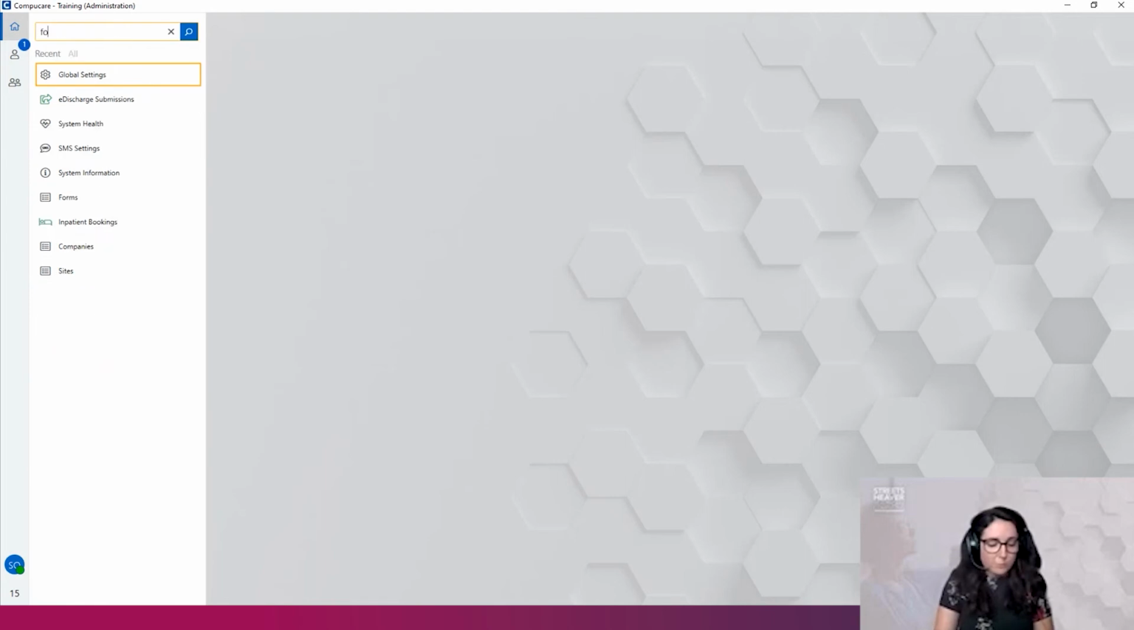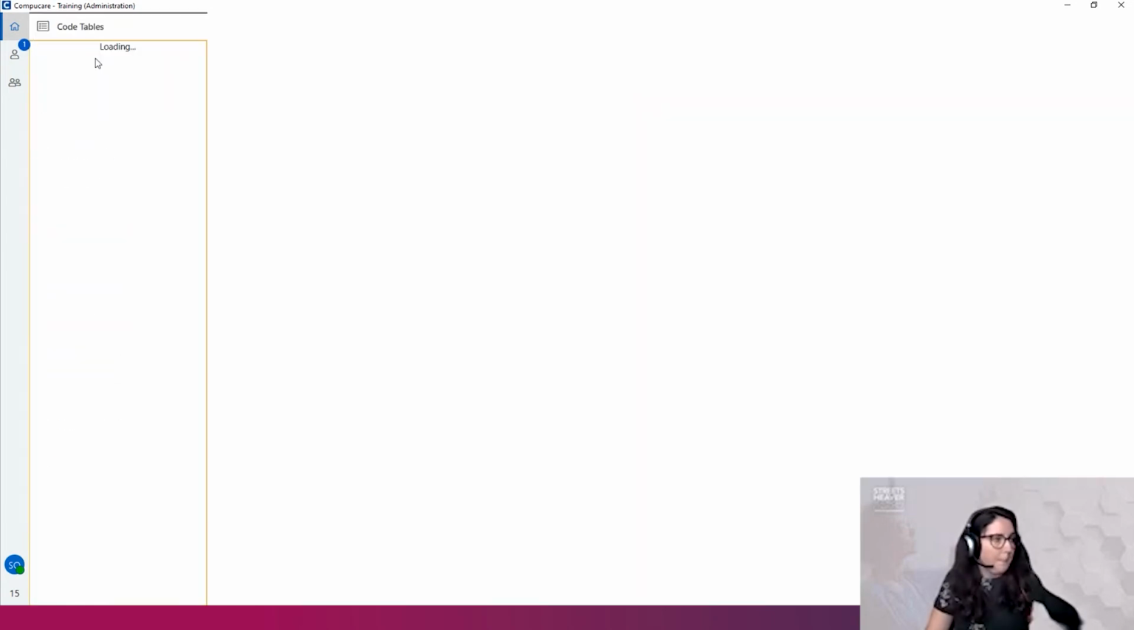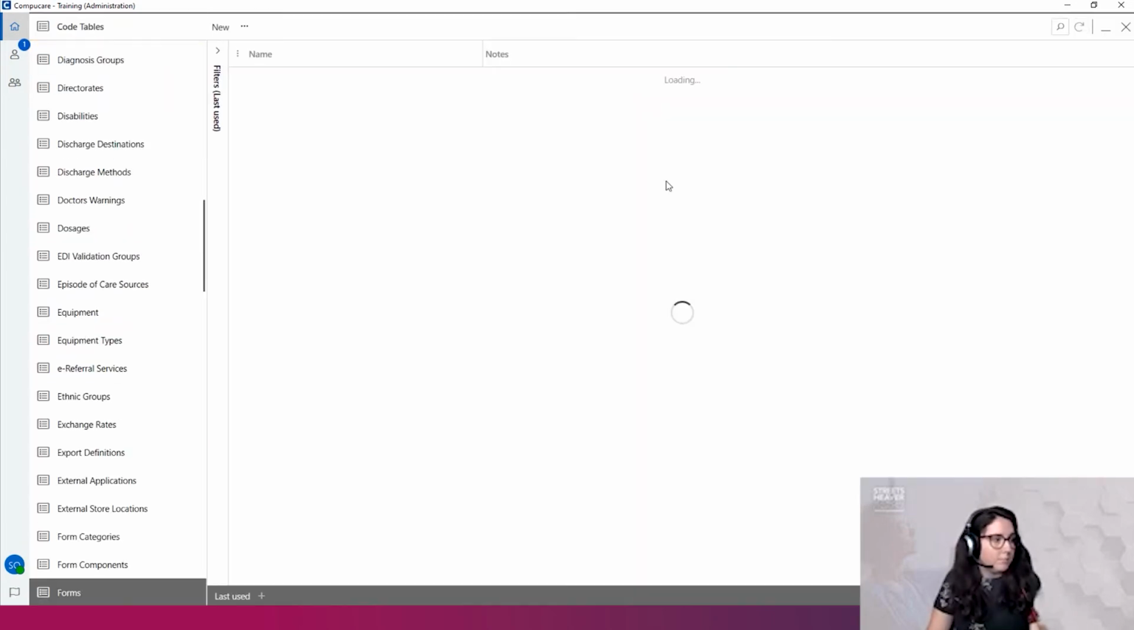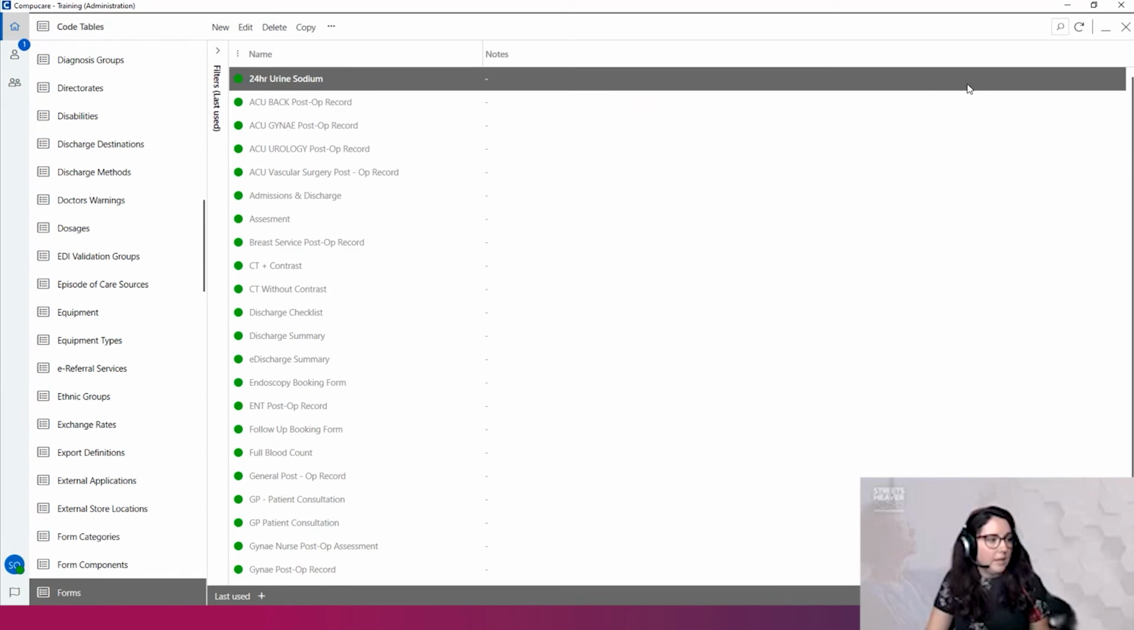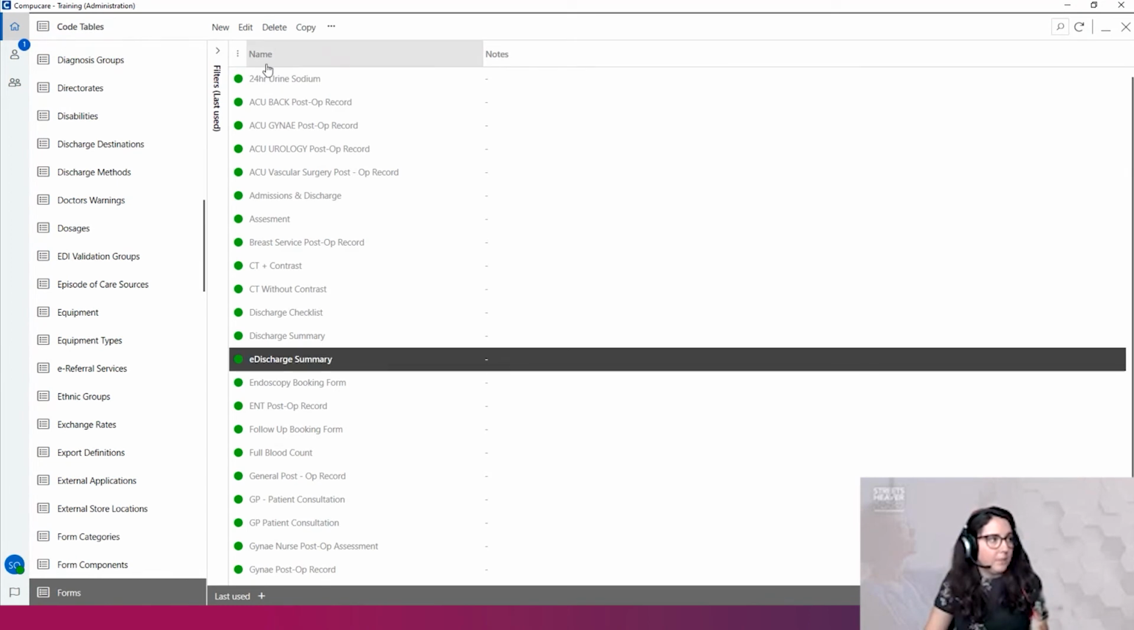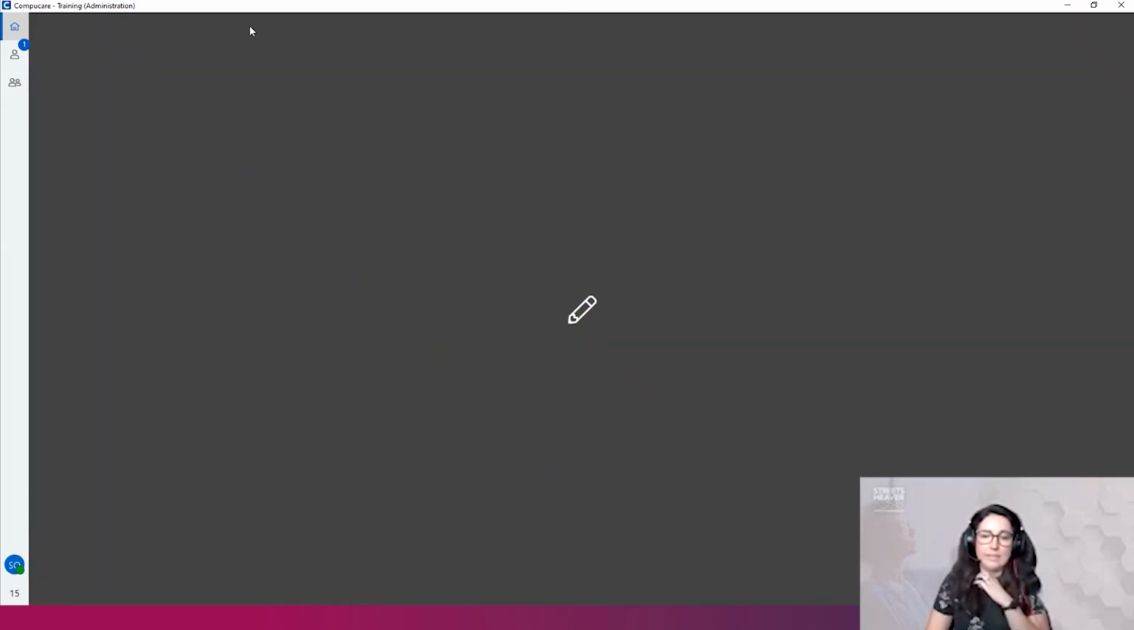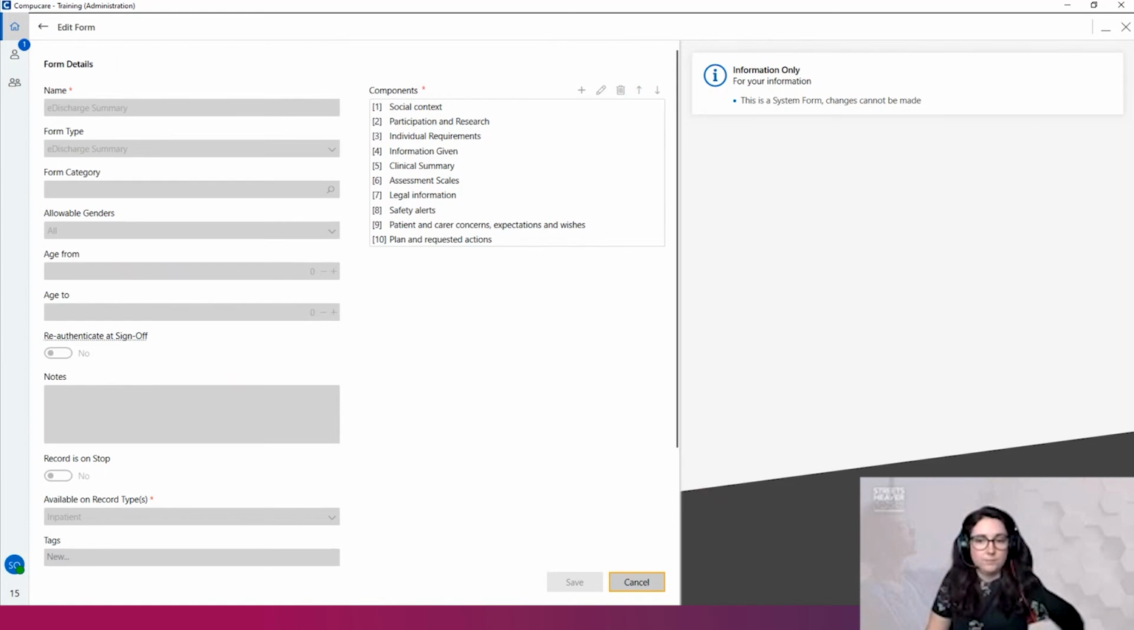So if I have a look at our forms table, and we find the eDischarge summary, and I'll just edit this to show you what's contained inside it. So this has been set up to include all of the required elements the NHS have specified. We'll be able to see these components shortly when we actually look at the discharge summary on the patient side.